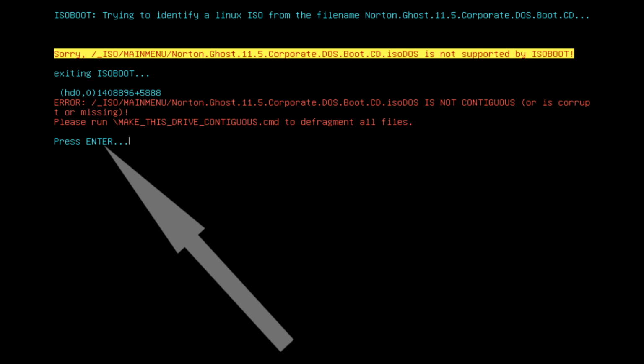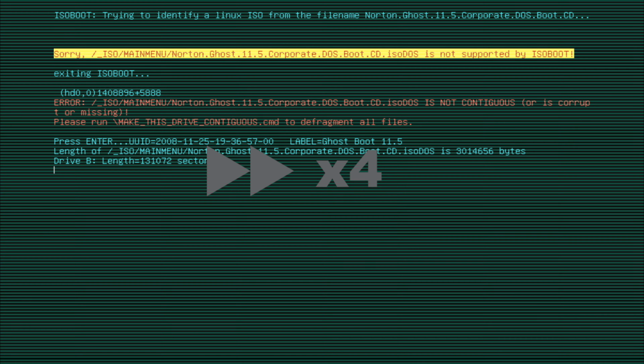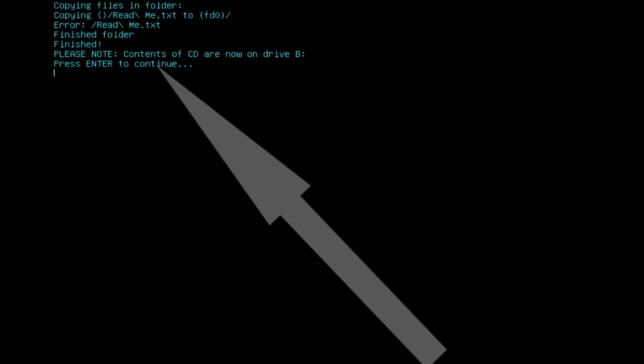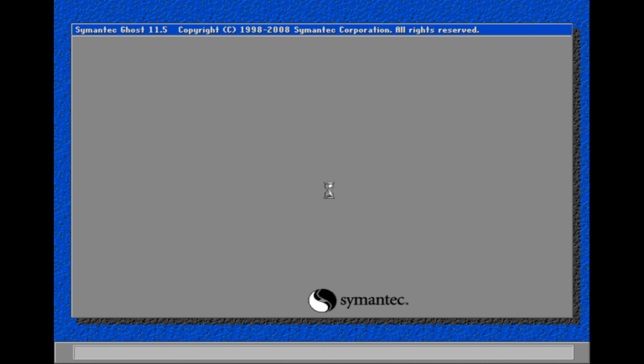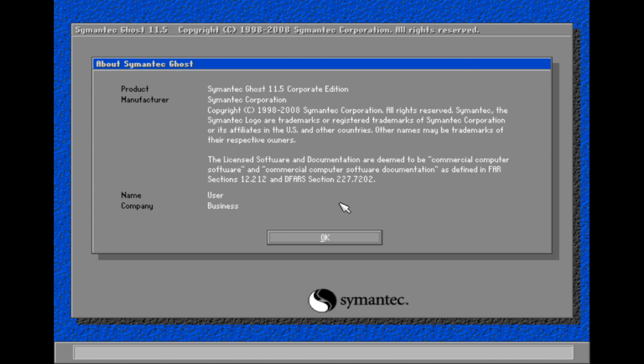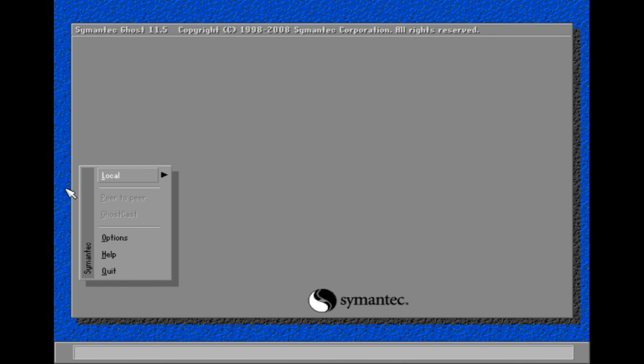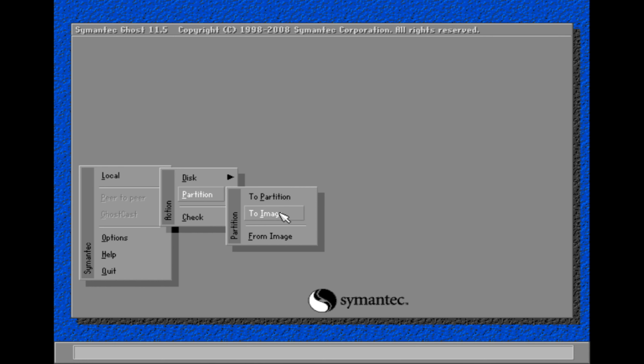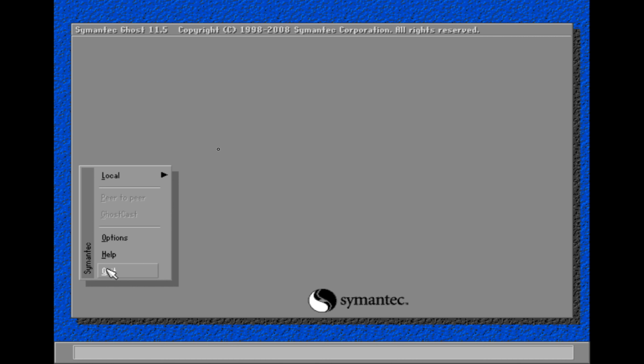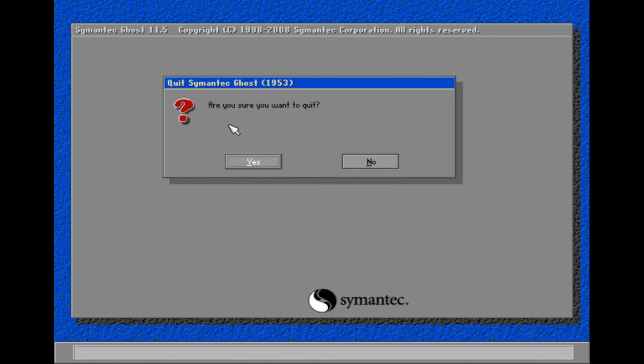Now, I'll hit the enter button when I see this message. Hit the enter button again as I see this message. Alright, my Ghost seems to be working well. Seems I can do backup and restore. Seems I can quit Ghost and go back to the DOS screen.